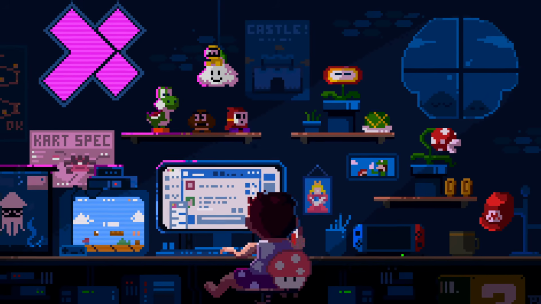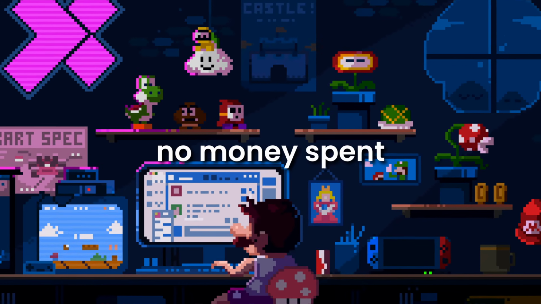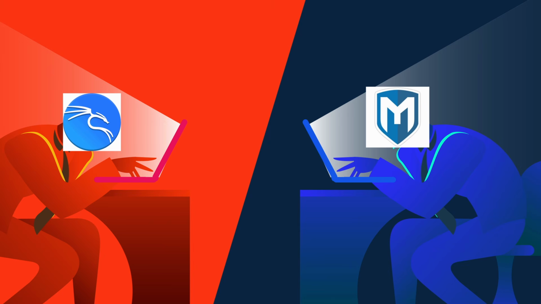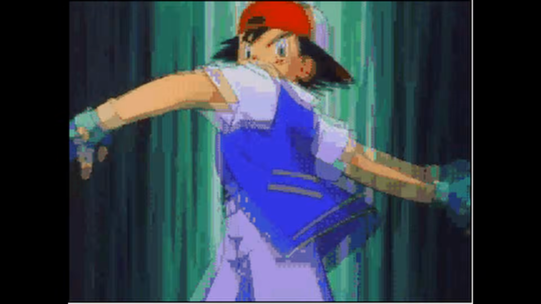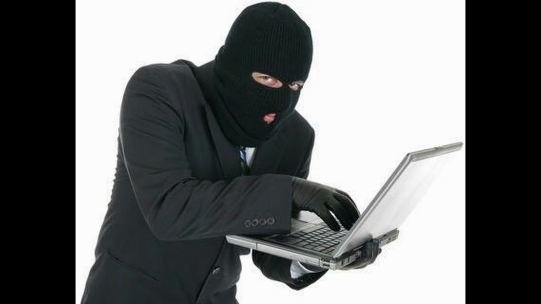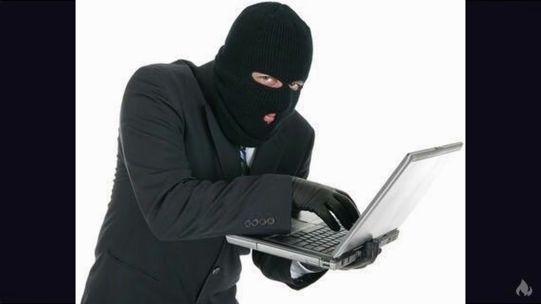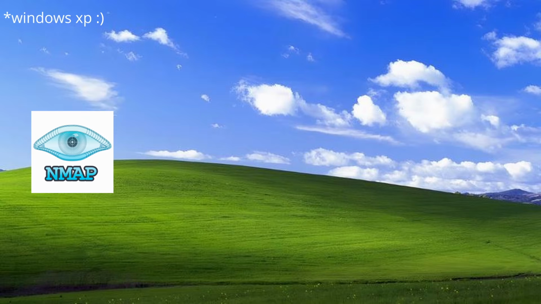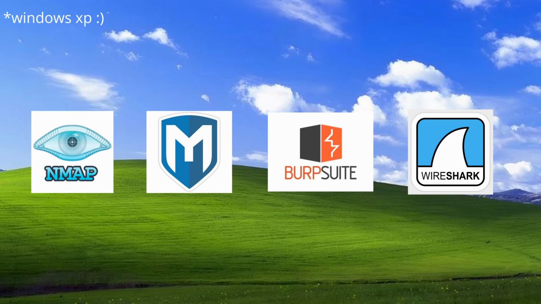So I built a home lab right here on my college laptop, no money spent, and today I'm going to show you exactly how. Here's what we are building today: two virtual machines running inside your laptop simultaneously. Machine 1, Kali Linux. This is the attacker, the same OS professional penetration testers use globally. It comes loaded with every hacking tool you've ever heard of: Nmap, Metasploit, Burp Suite, Wireshark, all pre-installed.